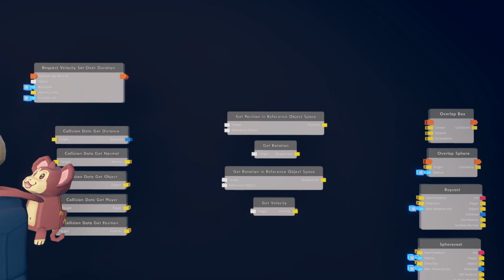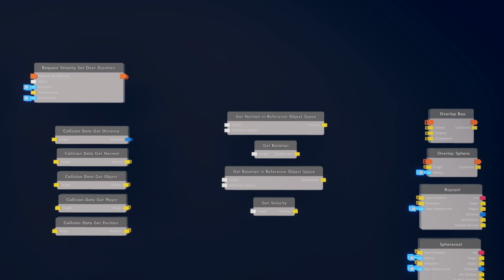Oh yeah, what's up, Wolf? For requesting velocity, how does that usually work, or what exactly will happen if you're requesting a velocity to an object?